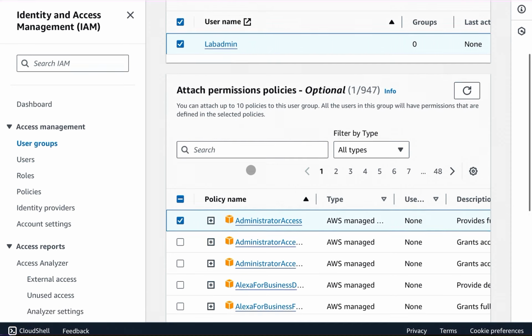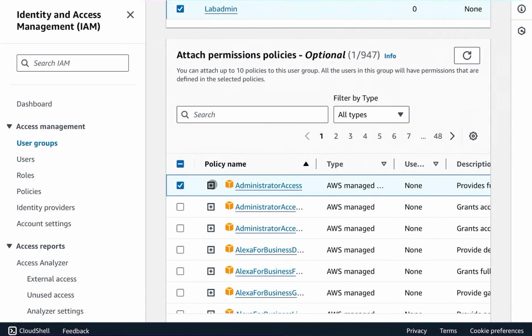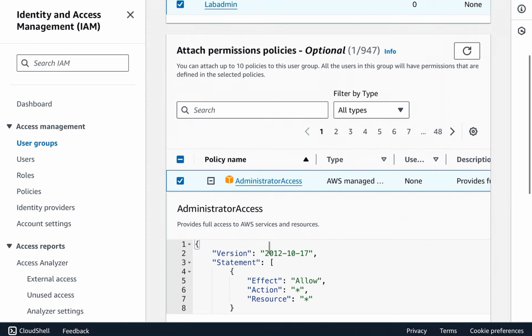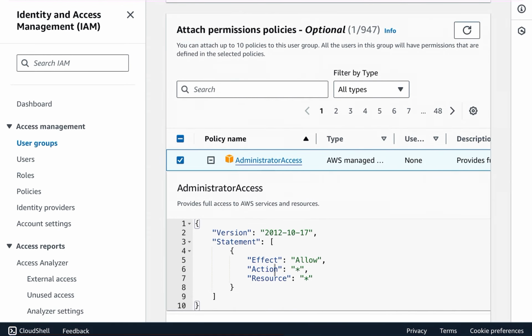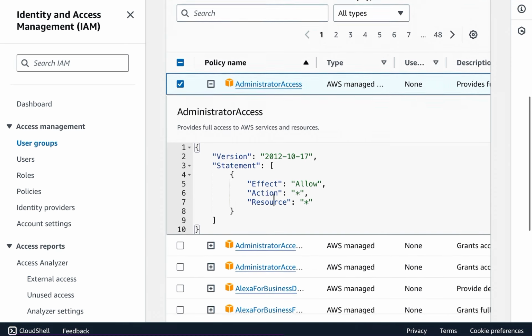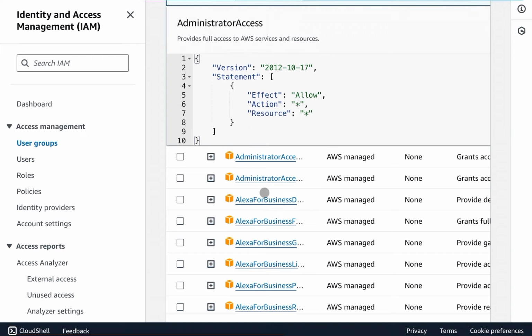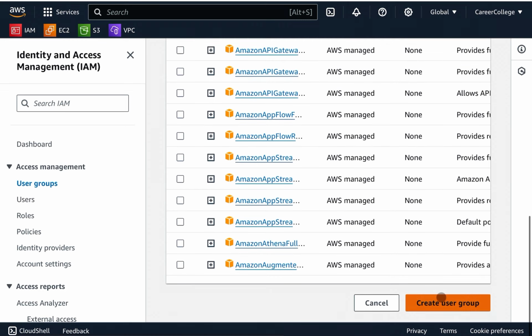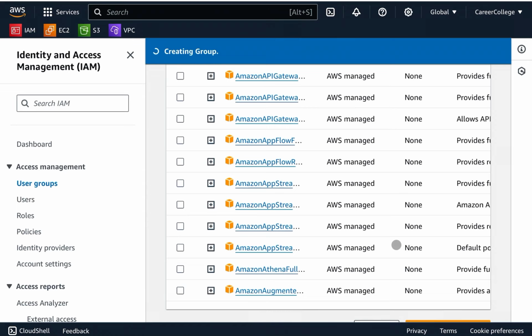And if you want to see what is inside this permission, click on this plus symbol, and it will show you the policy. This policy says that effect is allow, action is star, meaning everything, and resource is everything. So this is a kind of super user, and it will give every access to the user who would be part of this group on our AWS environment. After that, let's scroll down and create the user group. So let's click here, and it's creating a group.